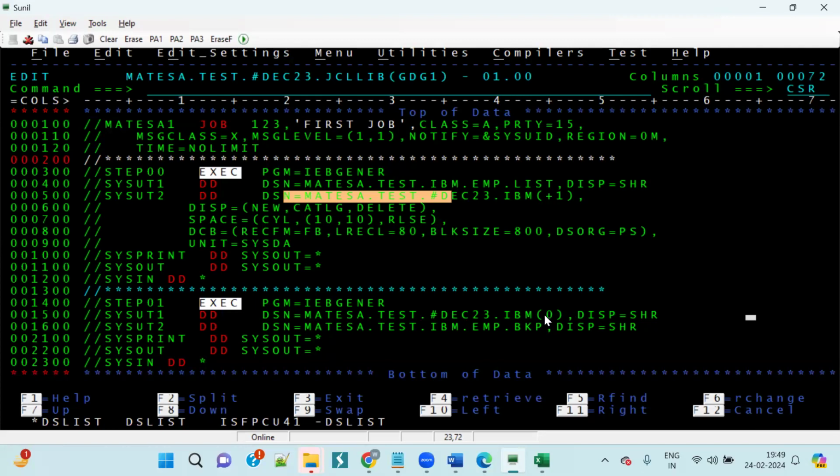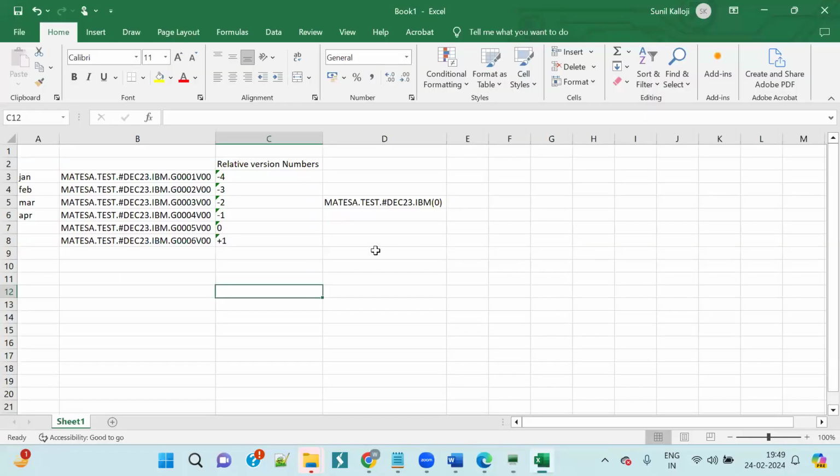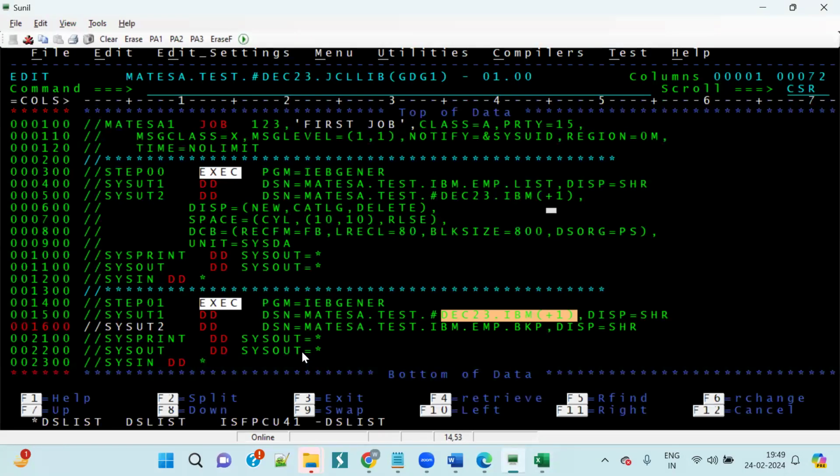So how can I refer to it? How to take the latest version data? It is +1 only, right? Until the completion of the job, you have to refer to the 6th version as +1 only. Before starting, your 6th version is +1. So till the job completion, your 6th version will be +1 only.